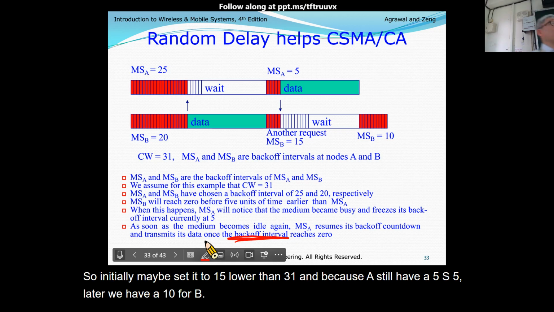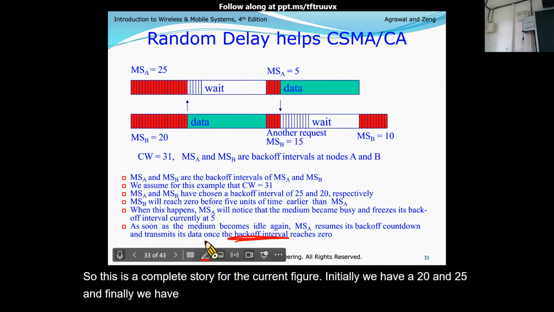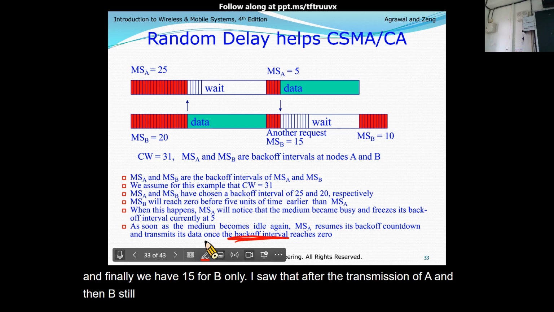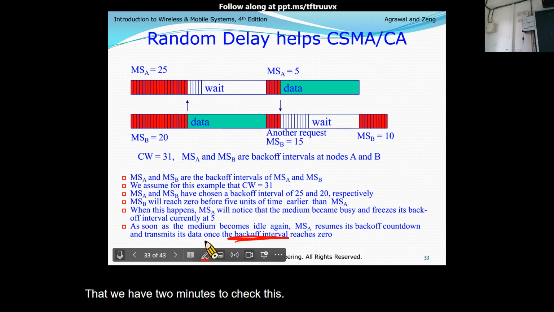So this is the complete story for the current figure. Initially, we have 20 and 25, and finally we have 15 for B only. After the transmission of A, B still needs to count down for 10 units for the backup interval. So this is the whole story for the current figure. Then you have 2 minutes to check this. Talking about the backup interval here. For time to wait, later we will have further discussion, but check this first.